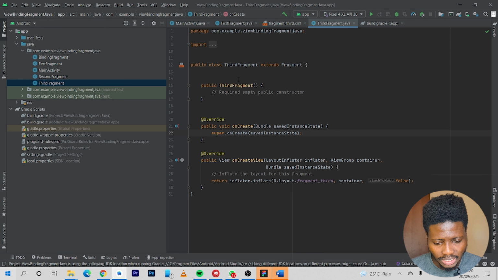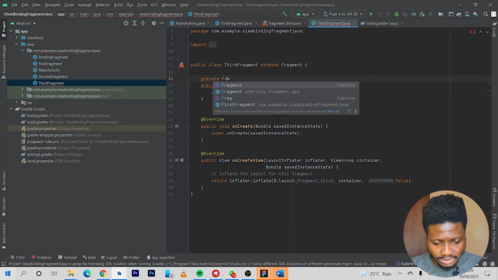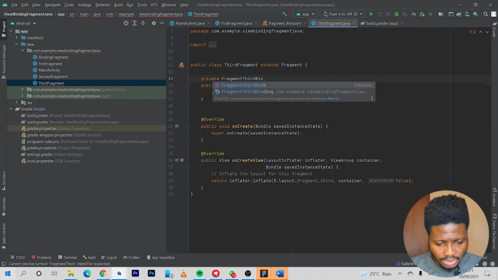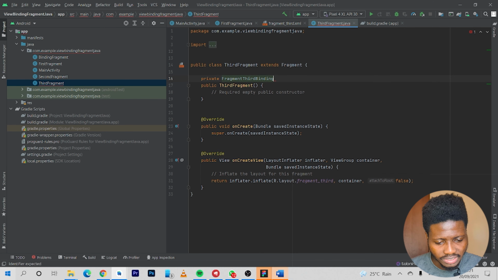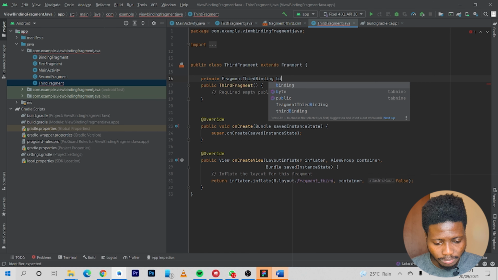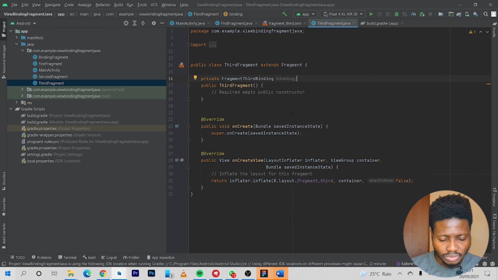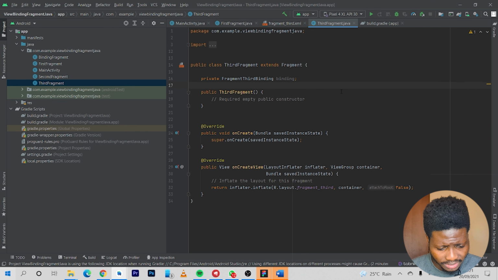Now back in here at the top of the class, I am going to create a new private FragmentThirdBinding. Now these classes are generated for us automatically, and I'm going to call it binding and terminate that. So these classes are generated for us by the view binding feature.